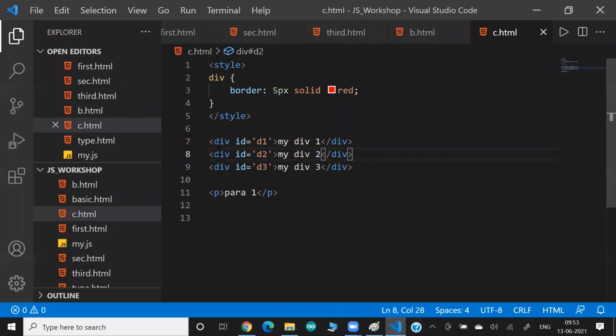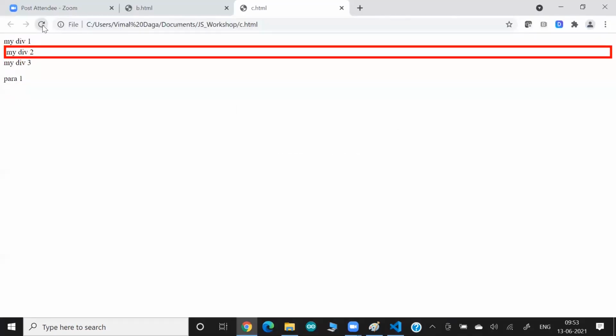So guys, the unique thing about this division is it has a unique ID. This ID can be used by JavaScript, and the same ID can be used by CSS also. So I can tell my division that we have an ID called D2, and normally that is written with a hash. Hash means division is the main element, and any division that has ID D2, go there and only apply this CSS to that division. Okay, so if I refresh, you can see only that division is affected.